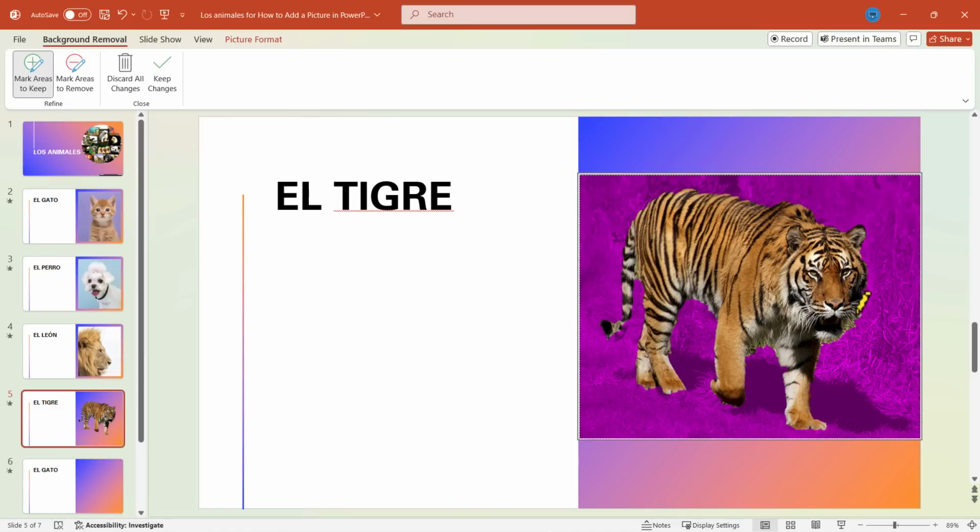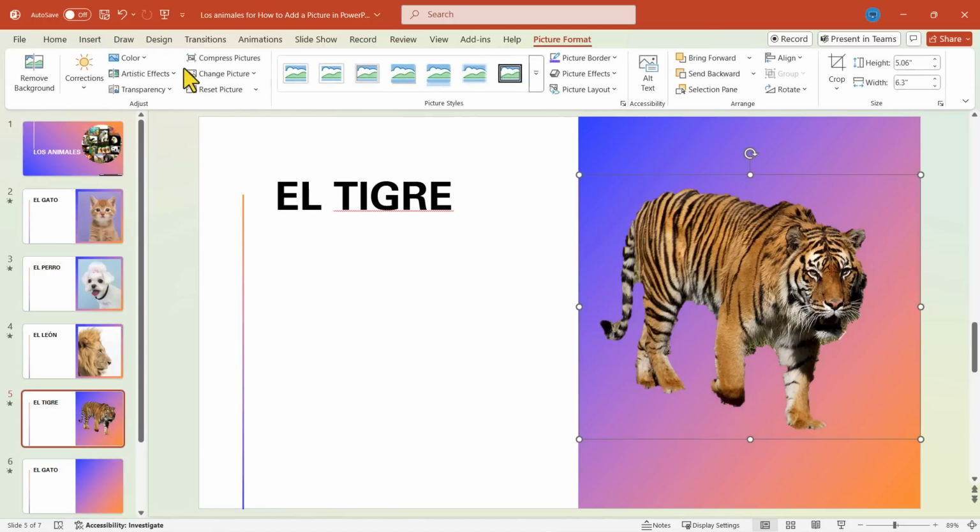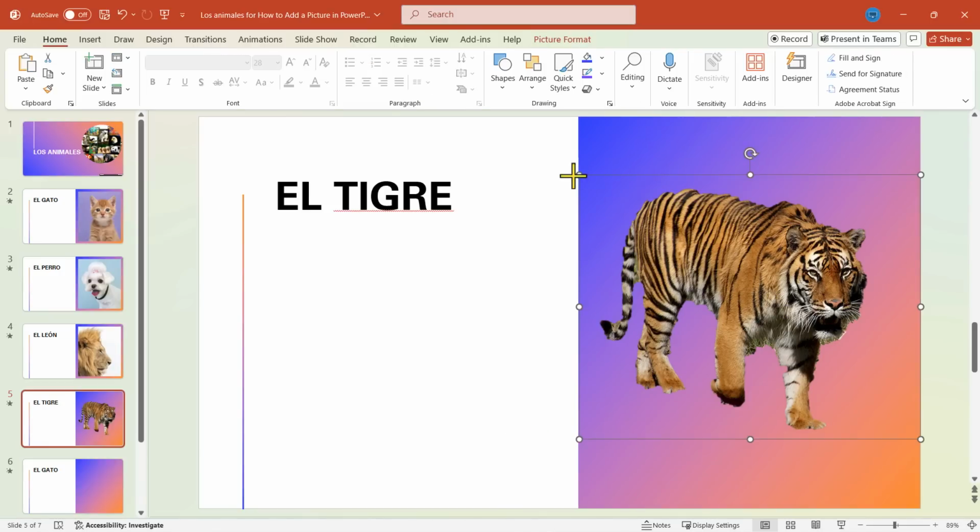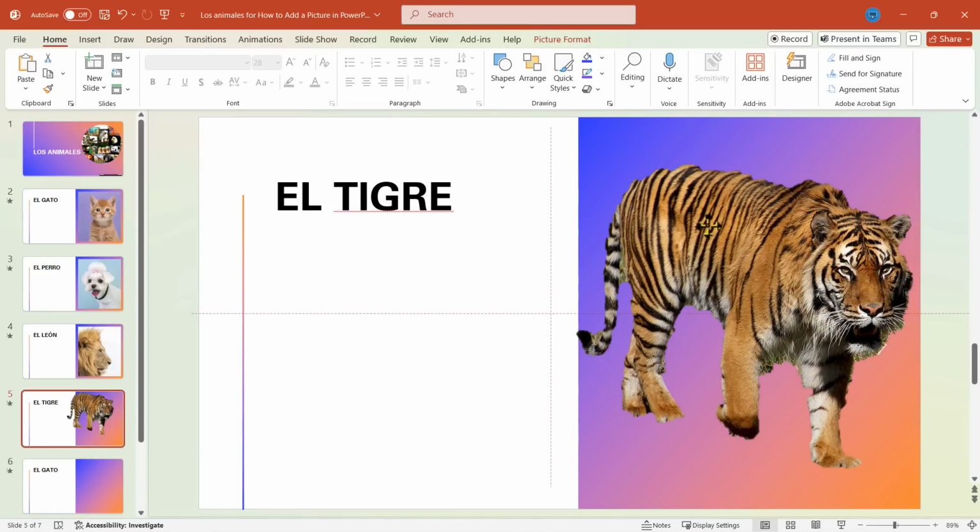The whiskers are a little difficult here, but I'm happy with this. If I wanted to mark areas to remove, I could just click there, and I could say, okay, I don't really need this part of his whiskers or his face, and that gets removed. I'll click Keep Changes, and there's my tiger without the background. Now I could resize him bigger and position him again.